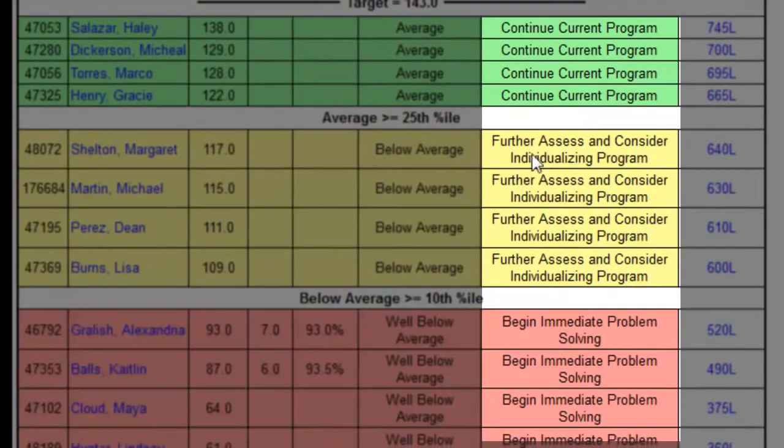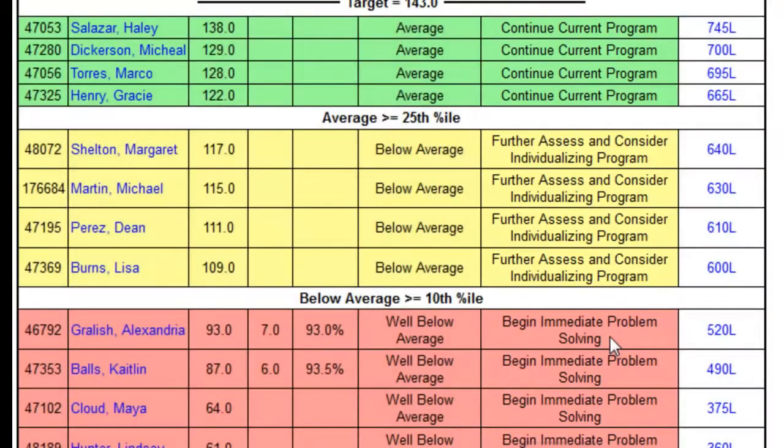And then down here, further assess and consider individualizing the program for that student, or begin immediate problem solving, because these are your bottom 10% compared to other students at that school. These students need the most support relative to everyone else at your school. So those are the AIMSweb defaults in essence.